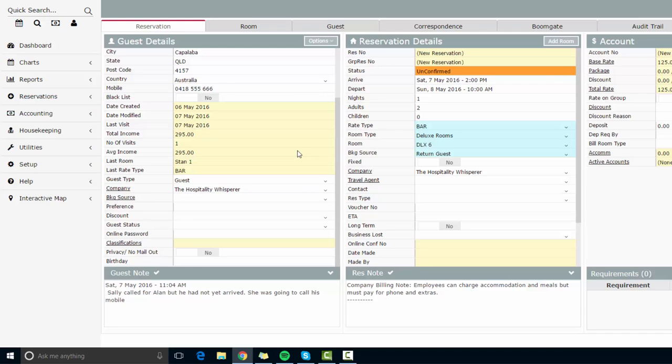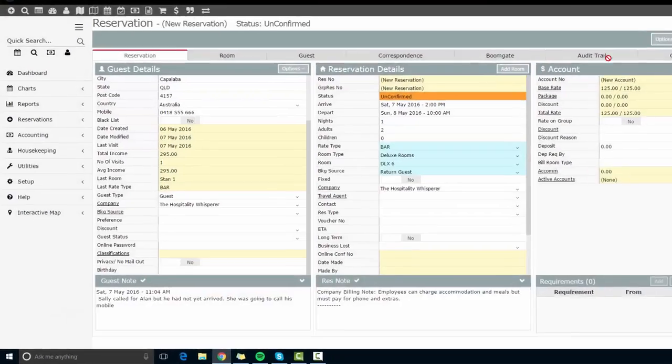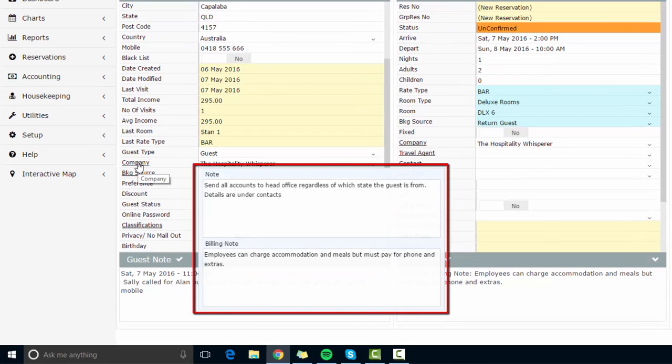Clicking on an underlined field label will take the user to the relevant area of the system. For example, clicking on Company will take you to the record of the company entered into the field. Hovering over the label will display notes and billing notes for that company. If no company is entered into the field, clicking the Company field label will allow you to create one.